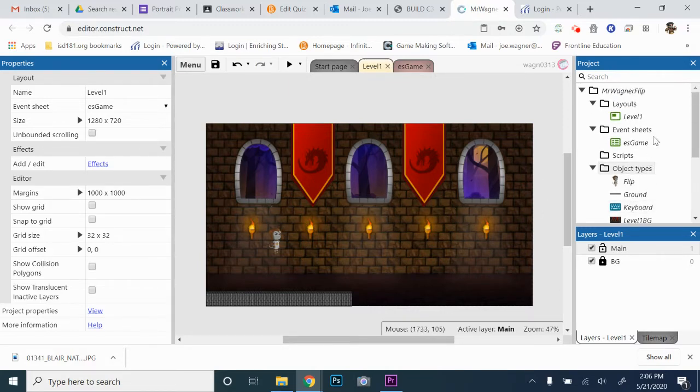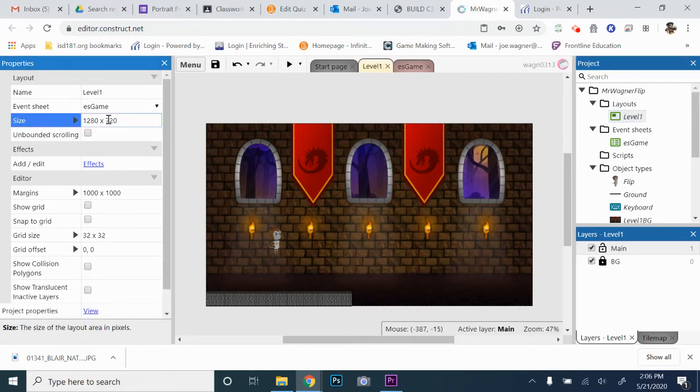On the right in the project window, we're going to highlight level 1. That's our layout. Then on the left side, we're going to set the size. We want to keep the height at 720 because we don't want it to scroll vertically, but we want the level to scroll horizontally. So as we move left and right, we want the level to scroll out. We're going to take this 1280 and change it to 2400.